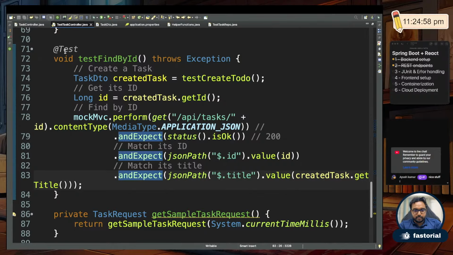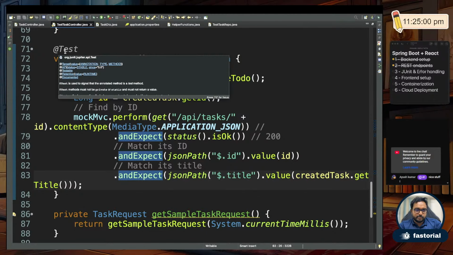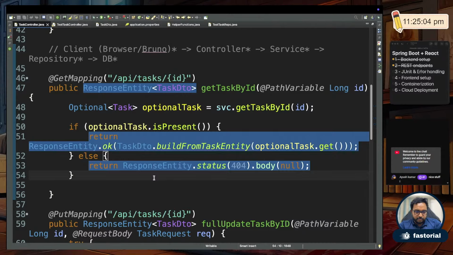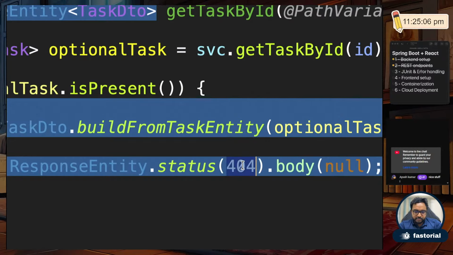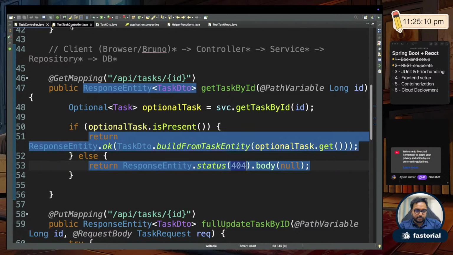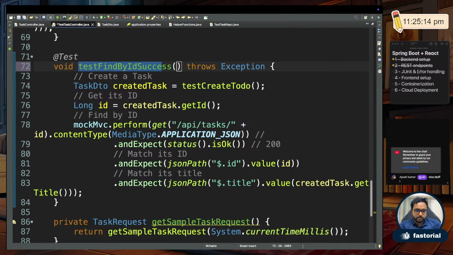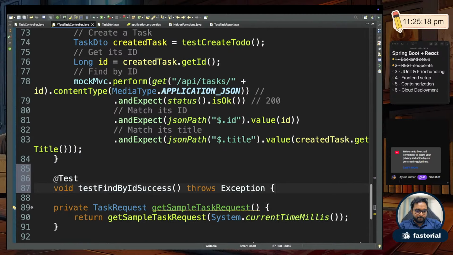Along with test find by ID success case, let's do a failure case also. Okay, so let's say we look for an ID and it is not there in the DB. So it should fail, right? So if you see here, if it fails, it is supposed to give a 404. Okay, so that is what we are going to check. So I'll write two test cases here. I'll call this as success, and I'll write one more test case called failure.